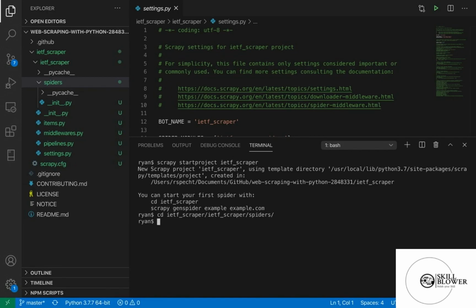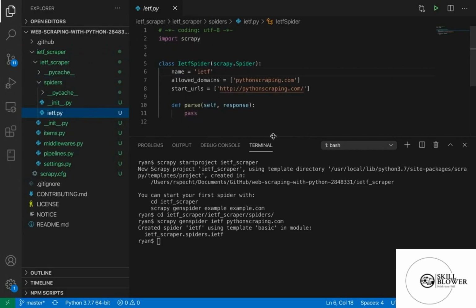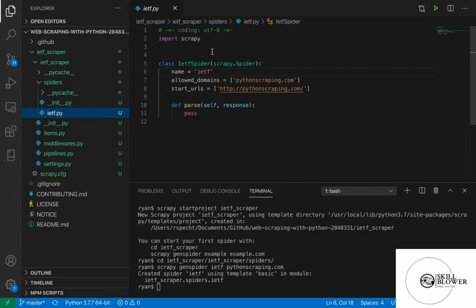In fact, a Scrapy project can be thought of as primarily a collection of spiders, but we need to let Scrapy know about each new spider we want to make with the new command. So let's navigate to our spiders directory. cd ietf spiders. Alright. And tell it to make the new spider to go to the domain pythonscraping.com with scrapy genspider ietf, the name of the scraper, pythonscraping.com.